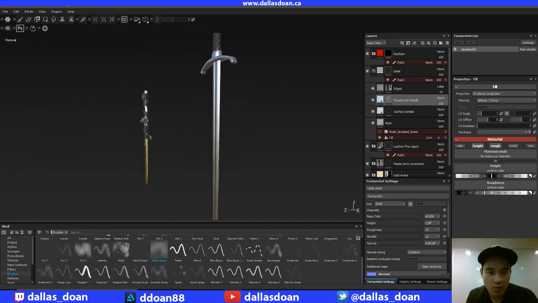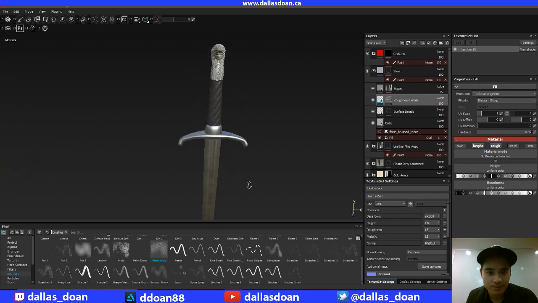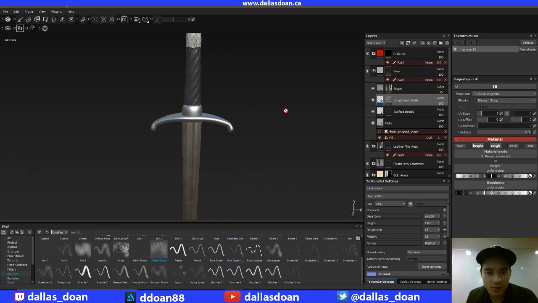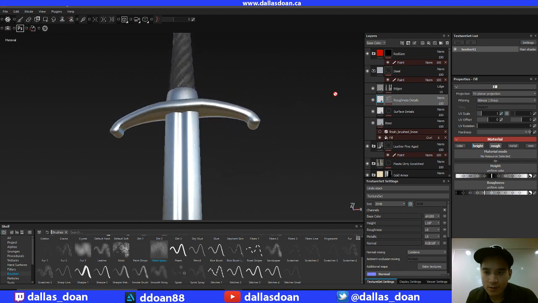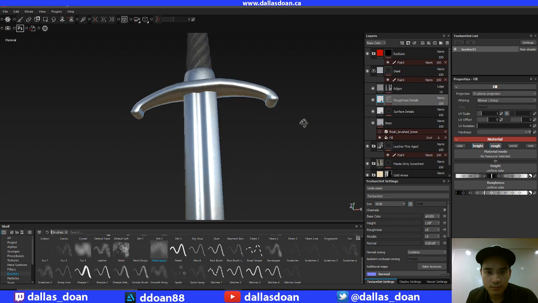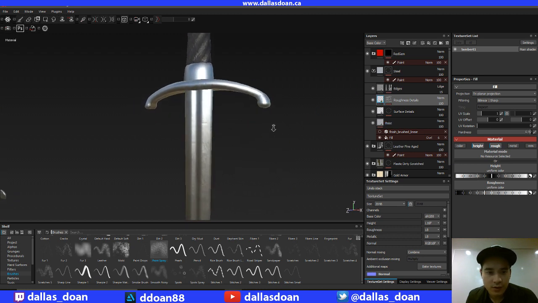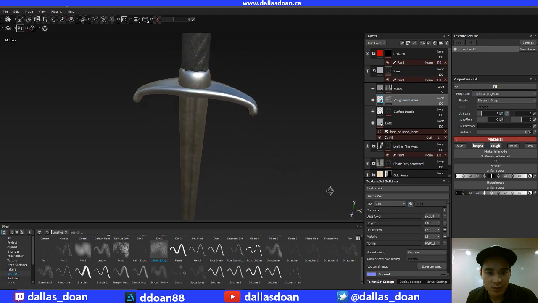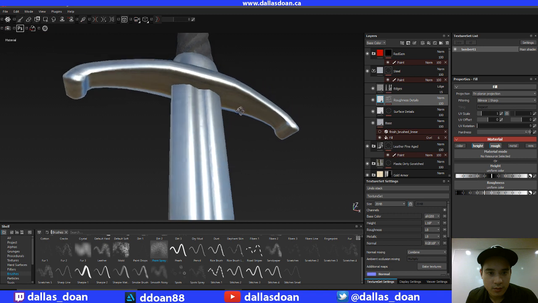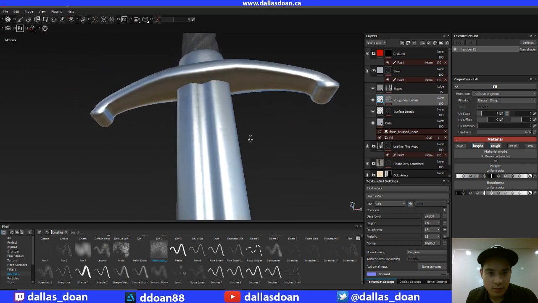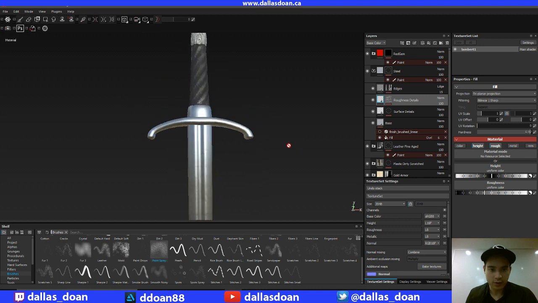So I think overall the blade looks fine, you know. I don't think we need to do too much on there. Now as for this type of area, like roughness, I feel that we can definitely add some more grime and dirt though, okay? Just a little bit more grime and dirt.